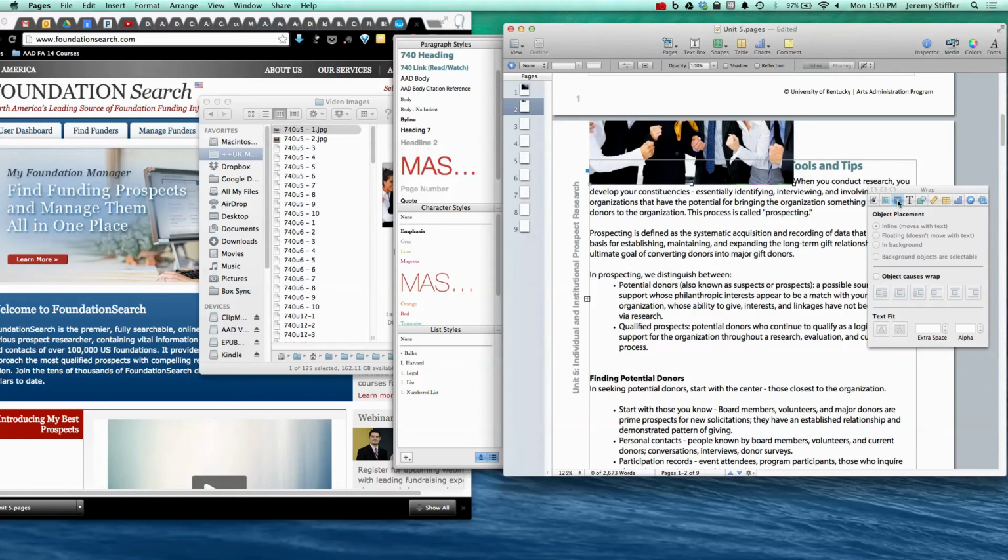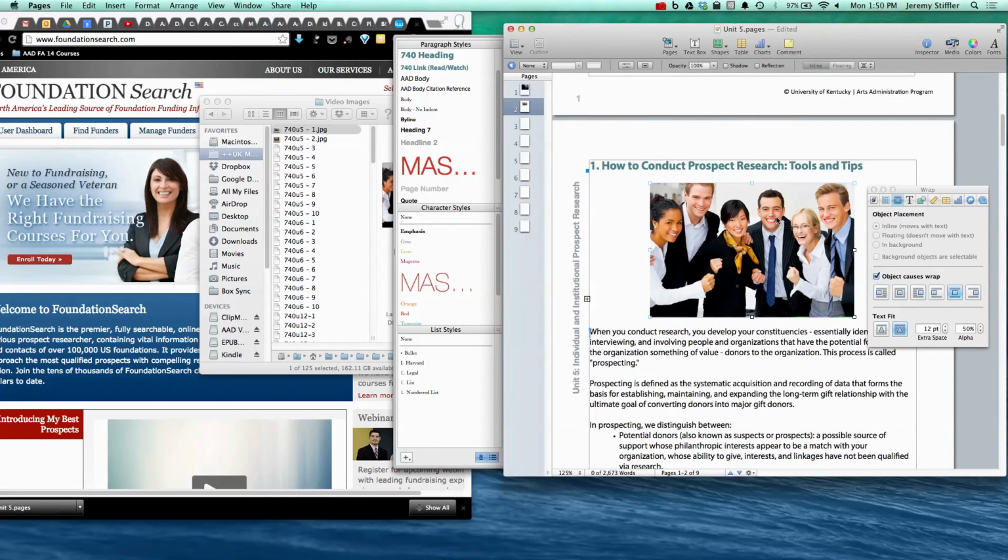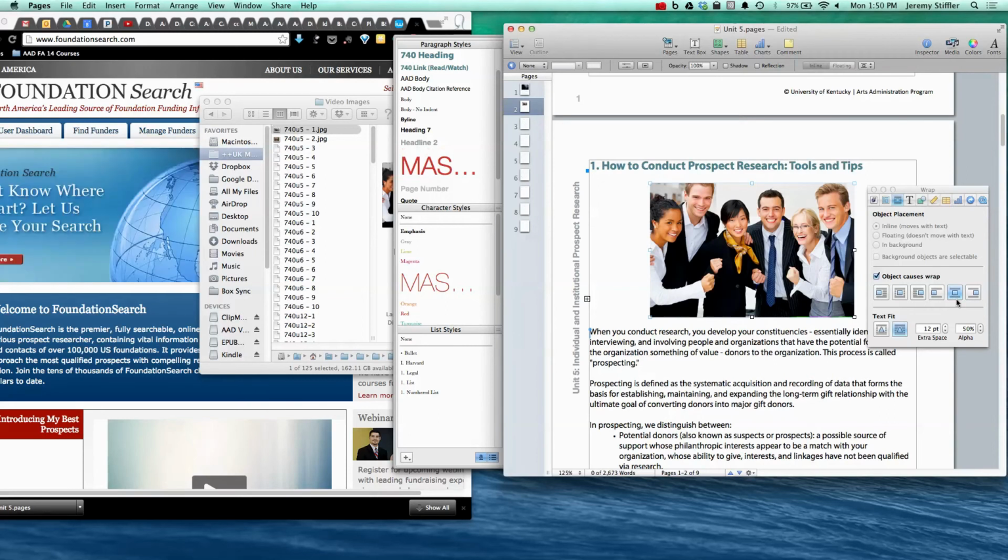I'm going to click on that little icon, and then I'm going to choose Object Causes to Wrap. So I'm going to click on that little checkbox, and notice how the image pops into place. Now, one of the things that I have it set here for is to show text above it and below it, but not next to it. And I actually want text to be next to it.